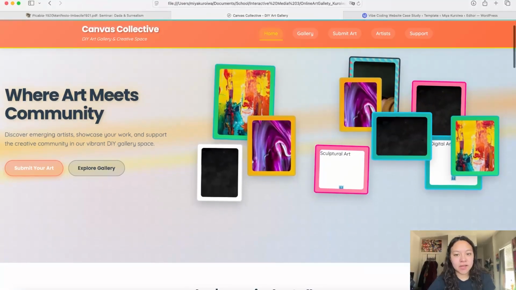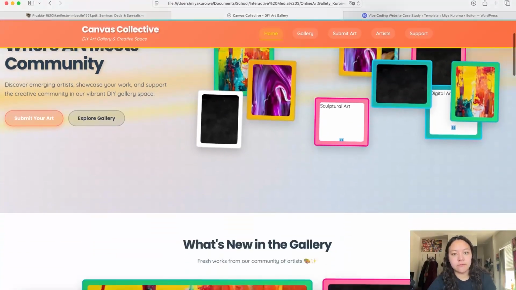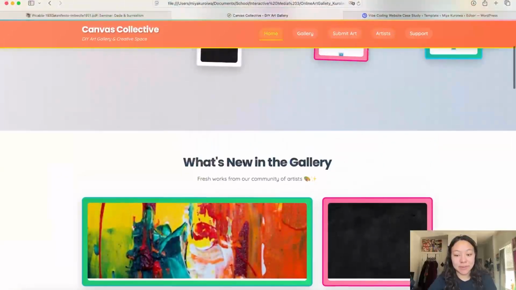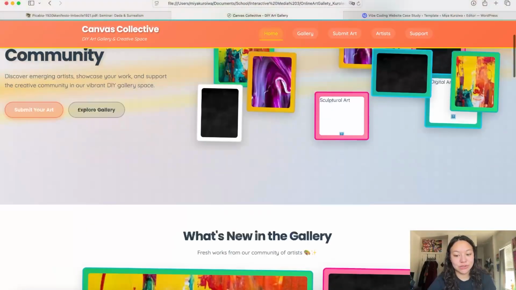So if I could go back, I'd probably fix some of the aesthetic stuff, just navigation stuff, and also making sure all the buttons work and all the pictures work as well.